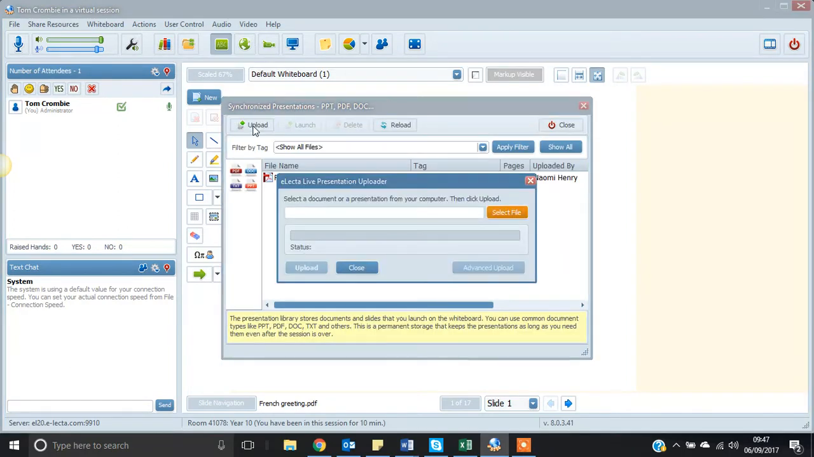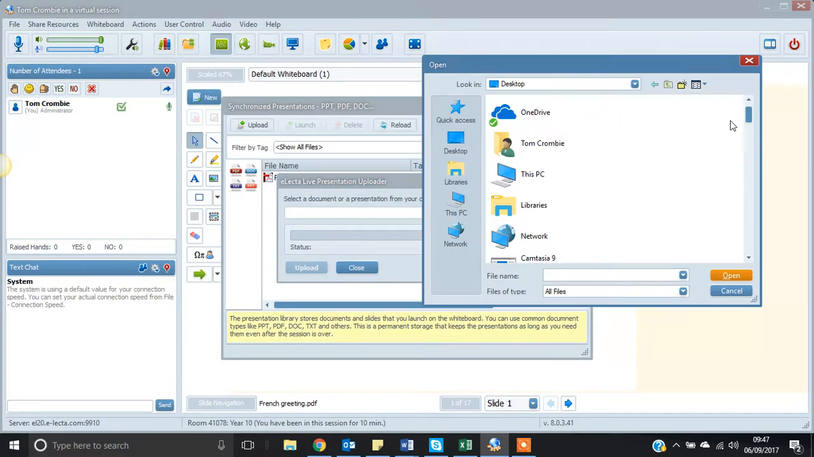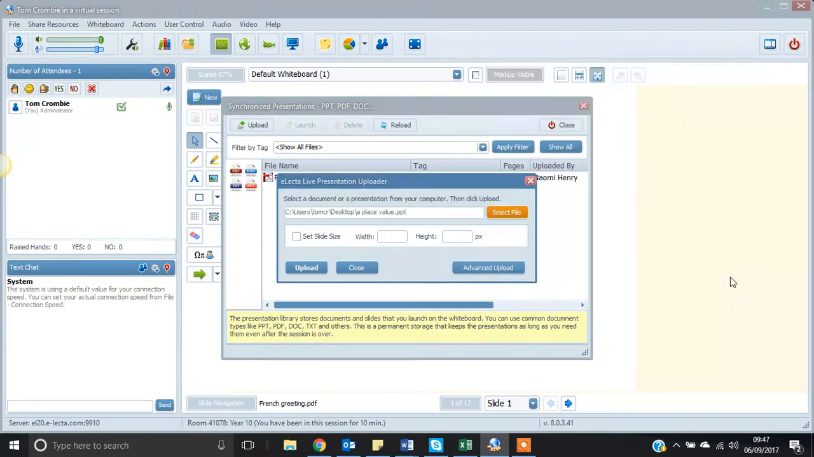the lesson starts. So if you click upload, find your file, okay, and then you're going to click upload. Okay, the bigger the file, the bigger the number of slides, the longer it will take, but it shouldn't take too long. So you can do this before a lesson starts.